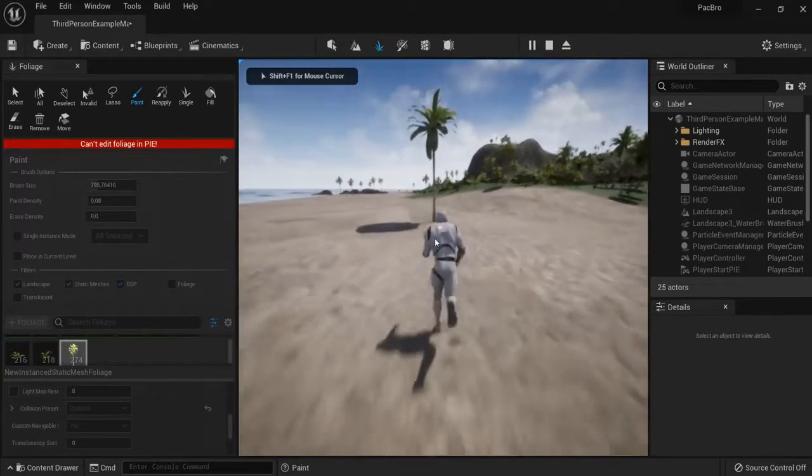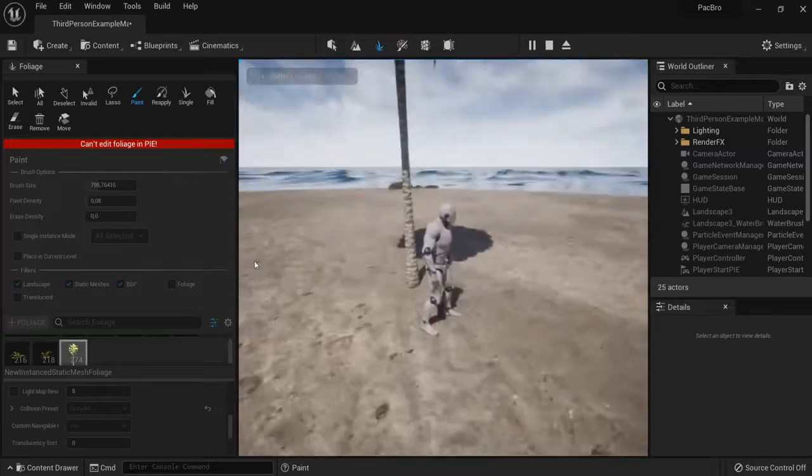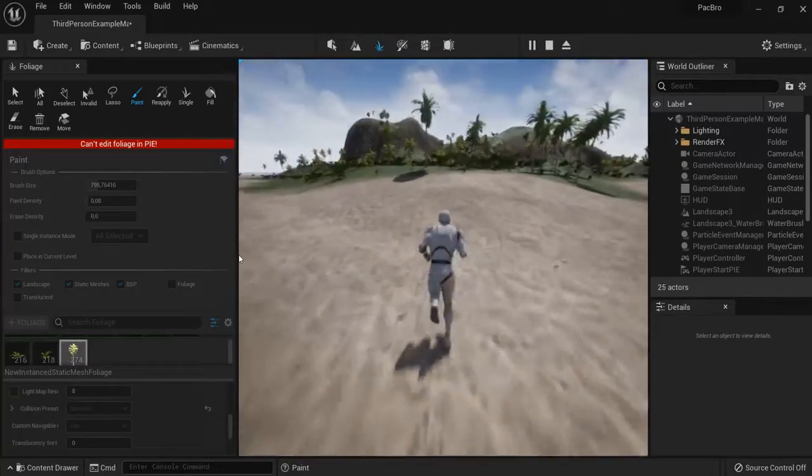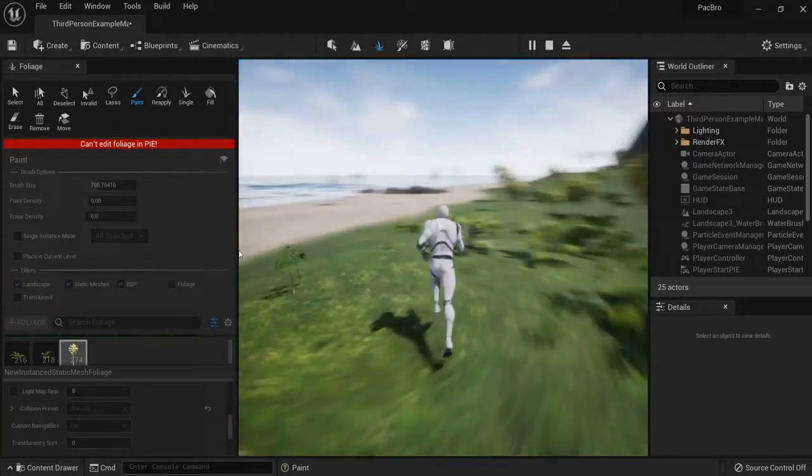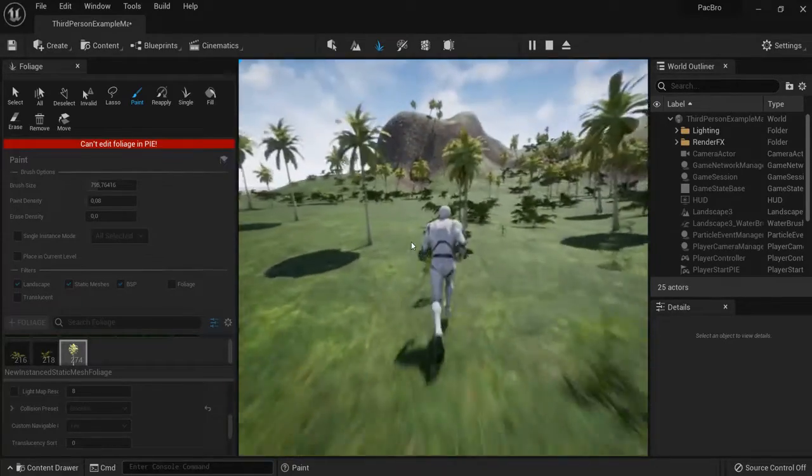And just to show you, I can't walk through this because this has collision enabled, but I can walk through my foliage here without being blocked. So this is the foliage tutorial in Unreal Engine 5.